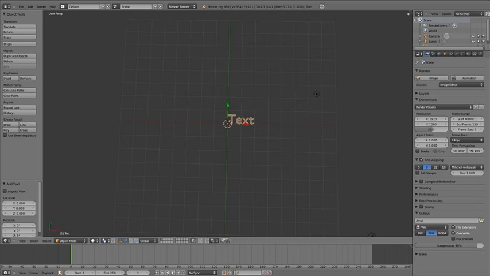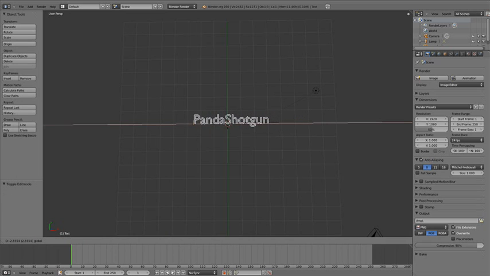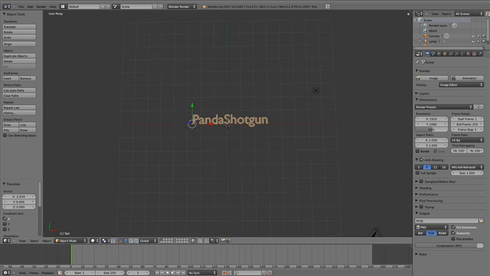Now, what I usually do is press Tab, which lets you change the text, and you can change it to whatever you want. So I'm just gonna change it to my name. Alright, there you go. And then you drag it into the center or whatever. Rotate X 90.